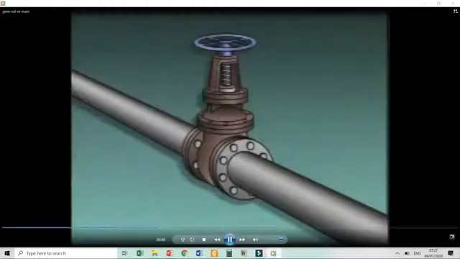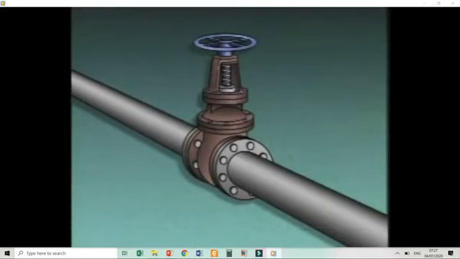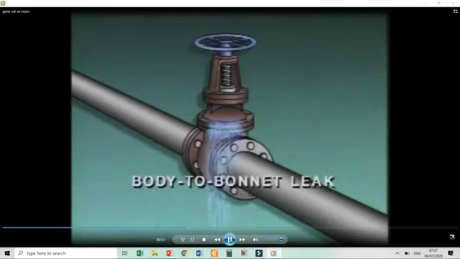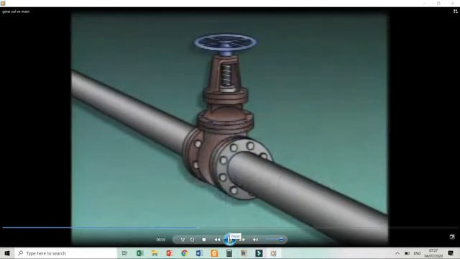The packing is not the only place where a valve may leak. Another place is the joint where the bonnet of the valve attaches to the body. This is the bonnet, this is the body. A leak in this area is commonly referred to as a body-to-bonnet leak. Still another place that valves can leak is where the body of the valve attaches to the piping system. On valve bodies with flanges, this leak is commonly called a flange leak. This is a flange leak.